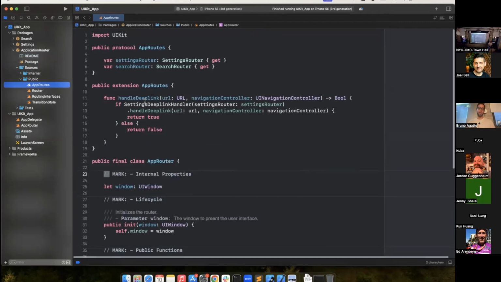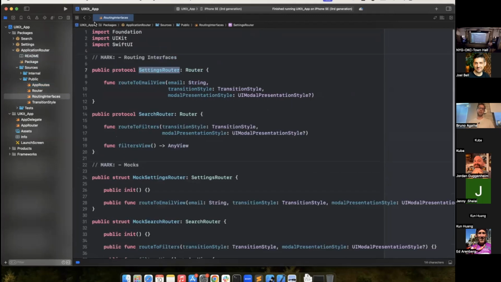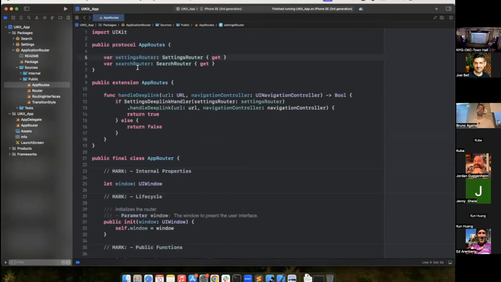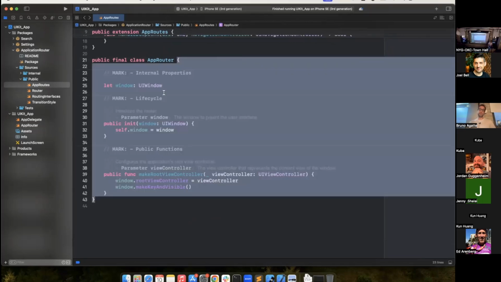So if you go to the app routes, all these routes that I mentioned before are registered here. That's where we're going to define them. And here we also have an extension for deep links, and I go into details for this later. And here is a concrete type where, if you're using UIKit again, you can set your window view controller.